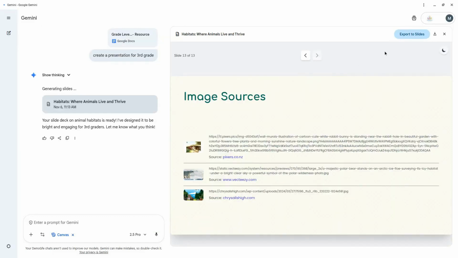But what we're going to do now is we're going to export it to slides. Now, once we get it into slides, we will then be able to make changes because remember, Gemini can make mistakes. So it's important that we review all of this information to make sure that it is accurate, that it is correct before we actually give the presentation to students. And we'll go ahead and open the slides.